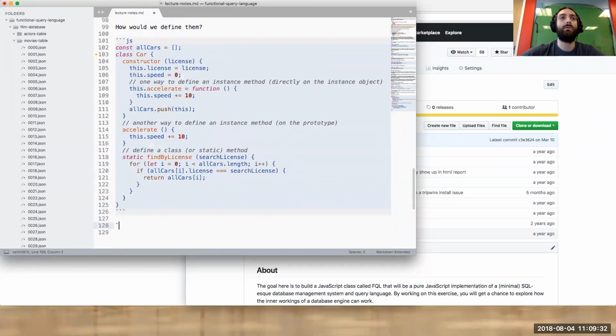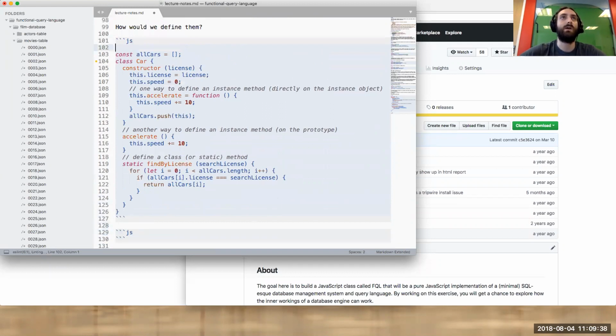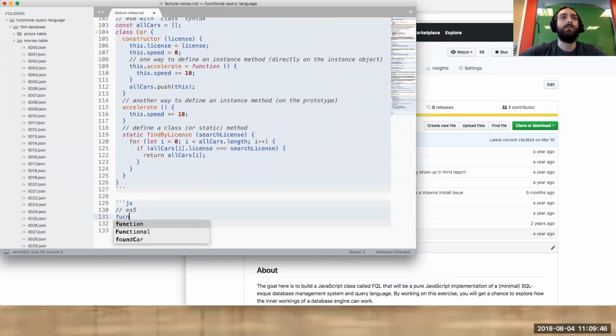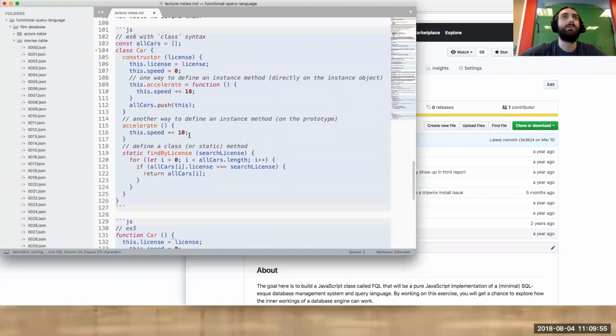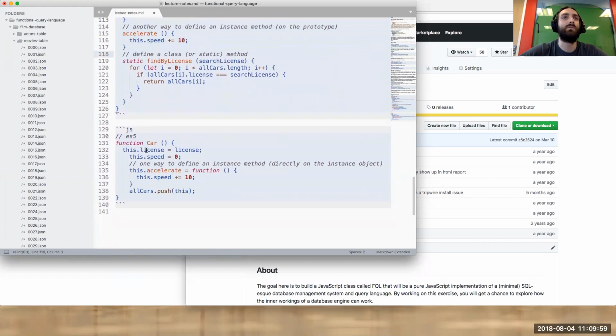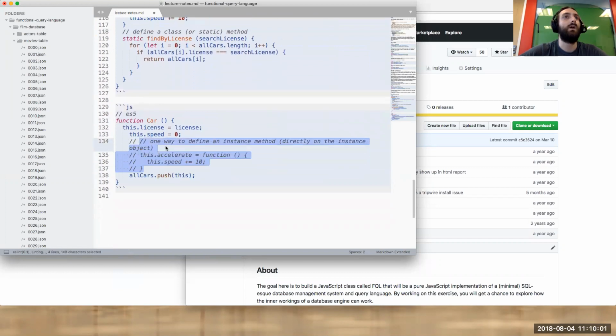And for reference, I want to show the other way. I want to show how we would do this in ES5. So this is ES6 with class syntax, and this is going to be ES5. So instead, with ES5, we would just define a Car function, and that would now look like this. I'm actually going to comment out that way. I'm going to assume we're using the prototype way. I'll just leave it there.